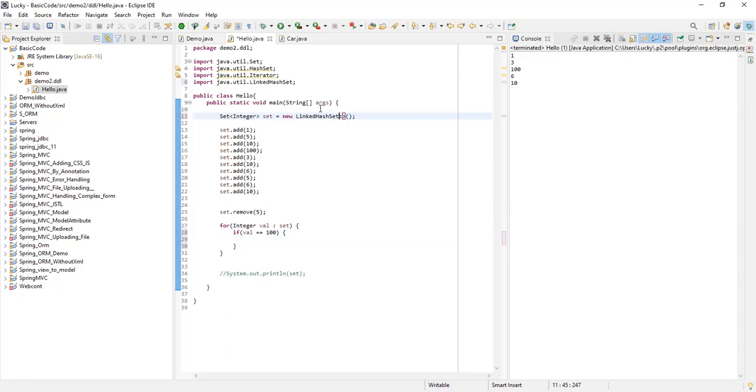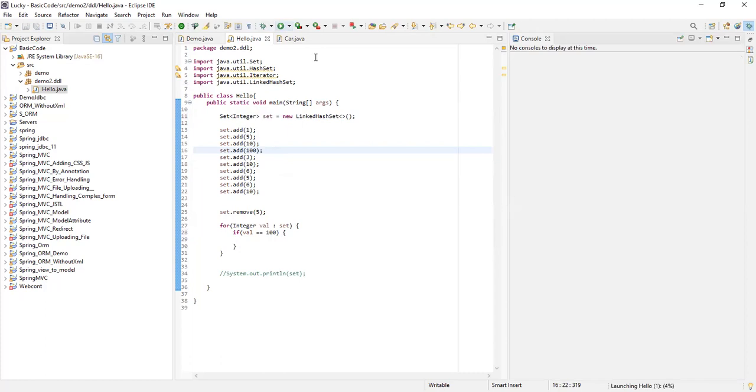Linked hash set will give you the order. Which order? Insertion order. If you insert one, it will give one at the top. One will be the first one in the list. Then if you say three will be the second one in the list, it will maintain an order, like 1, 5, 10, 100, 3, 6. This will always be the order.